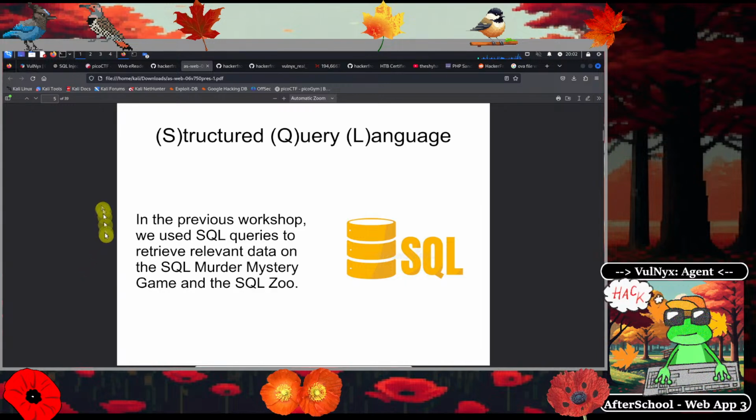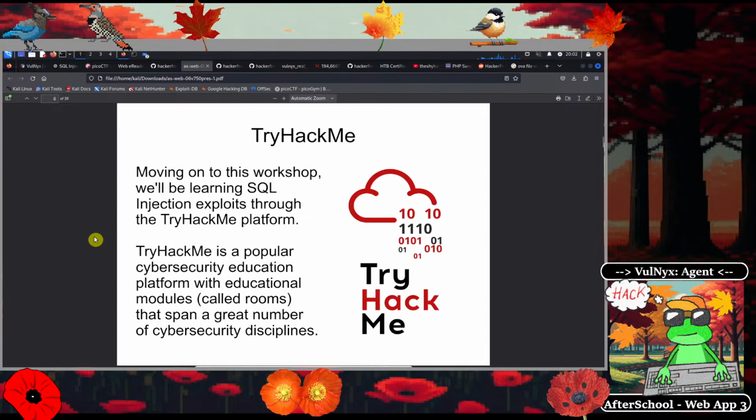In the previous workshop, we used SQL queries to retrieve relevant data on the SQL Murder Mystery game and the SQL Zoo game, and we were learning about how to give commands inside of SQL from a regular user point of view. But today we're going to be moving on to TryHackMe, and we're going to be using TryHackMe to learn about SQL injection exploits. TryHackMe is a popular cybersecurity education platform with educational modules called rooms that span a great number of different cybersecurity disciplines.